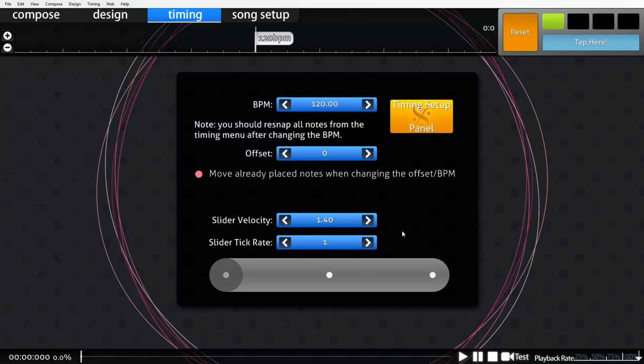So the first thing we're going to want to do is set the offset. An offset is where in the song our timing point starts, so where we're going to begin counting the BPM from. The way that we find this, what I like to do is go down to the bottom right here where it says playback rate, change this to 25%, and what this means is we're going to be listening to the song at 25% of its actual speed.